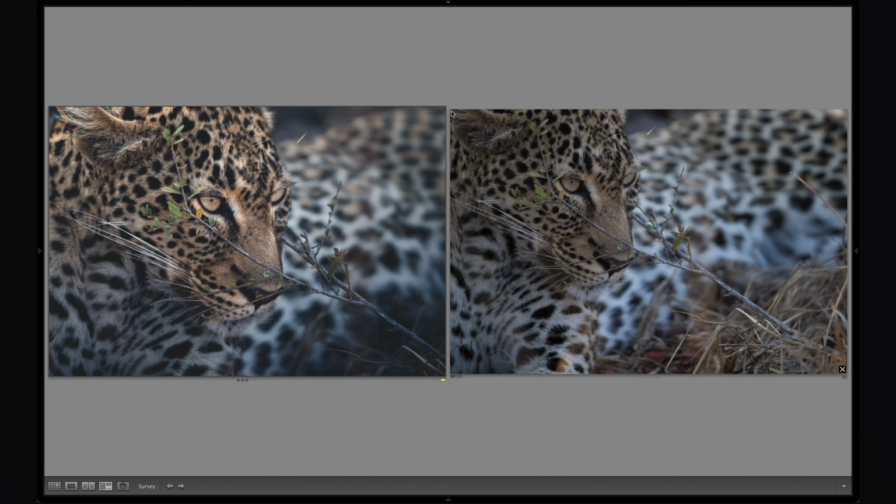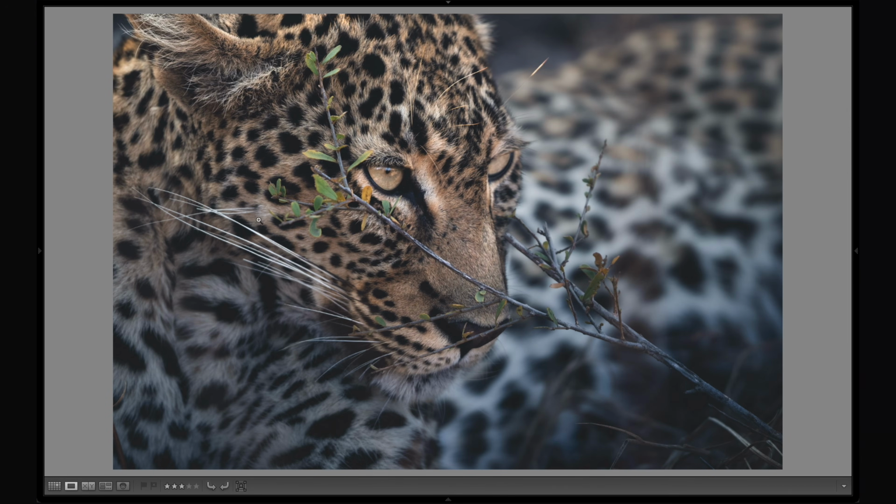On the right-hand side here, I did try to zoom in a little bit to get rid of that small area there, but in doing that, I cut off the whiskers there. So this is the frame that I ended up with.